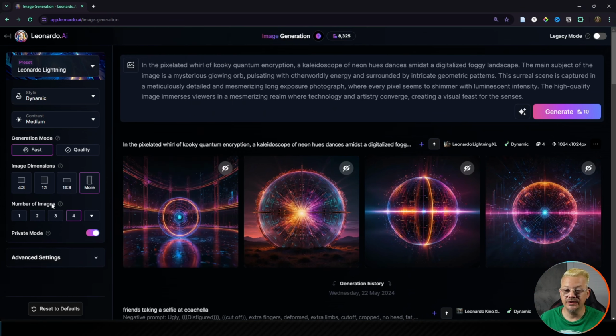Number of images is pretty straightforward. That's how many images you want it to generate when you click the generate button over here. Obviously, this has a big impact on the number of tokens that are being used. 4 tends to be the standard of how many images to generate. With Leonardo Lightning as our preset and fast selected rather than quality, we're going to use 10 tokens to generate 4 images. If we switch this to 2 images, you'll see that cuts in half to 5.